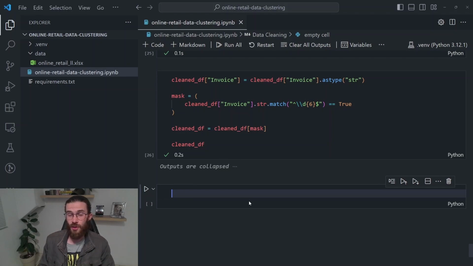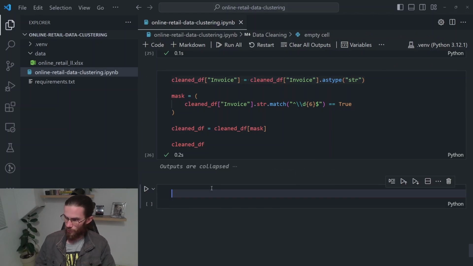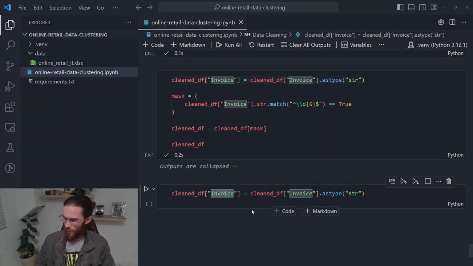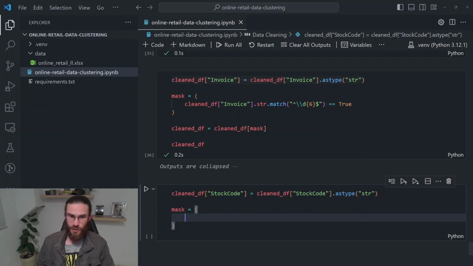Now, stock codes are a little more complex because the patterns were a little more complex. But similar idea over here, we are once again going to cast our stock codes this time as a string, or make sure that they are of the string type stock code, and then develop a mask over here. Our mask should look something like the following.